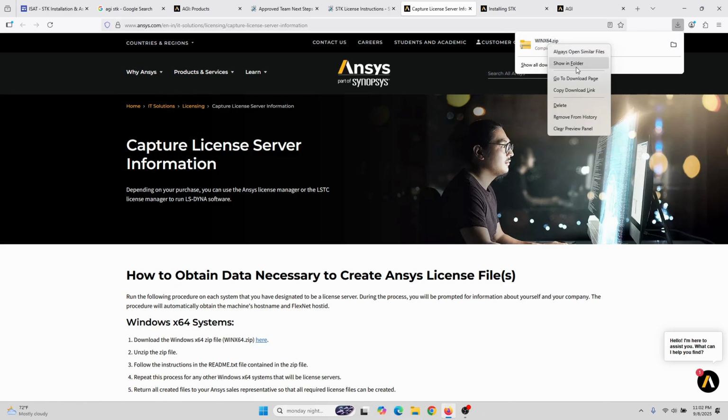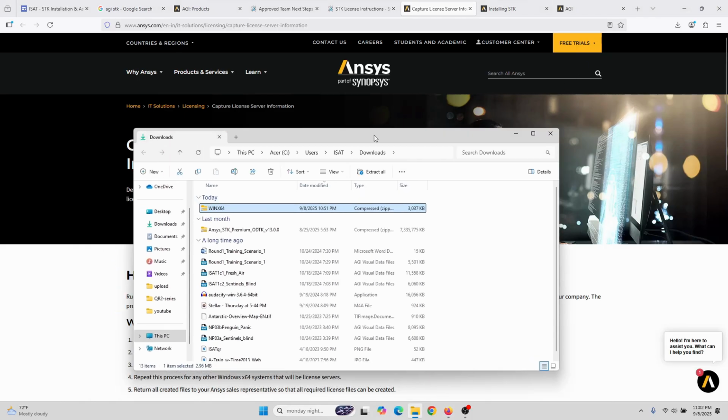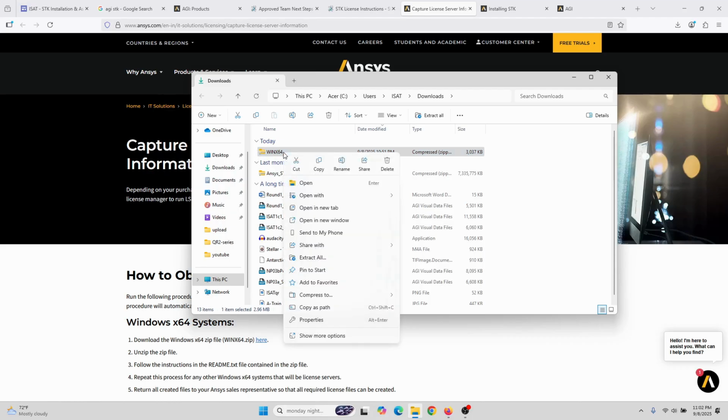I like to right-click and go to Show in Folder, and that'll bring up the actual location in the folder. In fact, I'm already a step ahead because I've downloaded some of the other things that we need. But first, since I downloaded this today, it says WinX64, and it's got a picture of a folder with a little zipper on it, even though that can be kind of hard to see. Right-click and do Extract All.